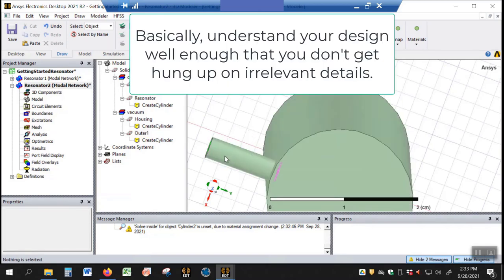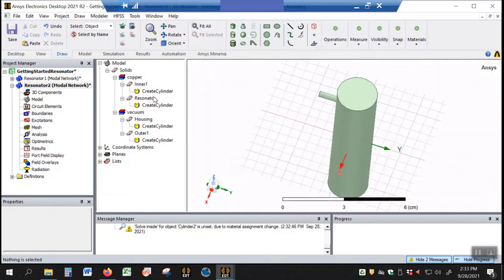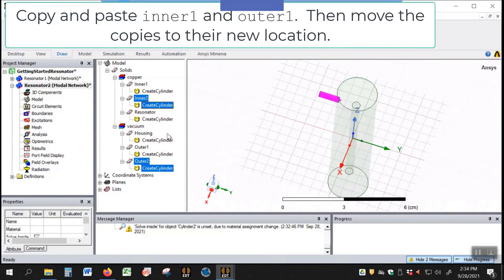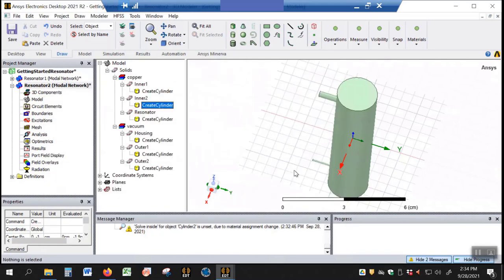It doesn't need to be a 50-ohm cable. It just needs to bring signal into the cavity and have it be poorly matched so that we can actually determine the Q. One last drawing task is to copy those items. So inner 1 and outer 1. Control C, Control V. And now we have inner 2, outer 2, and it should be identical except for one thing, and that is their location. So let's move them. Instead of having it at z equals plus 3, it's going to be at z equals minus 3 centimeters. And there it is. And let's move outer 2 down there as well.